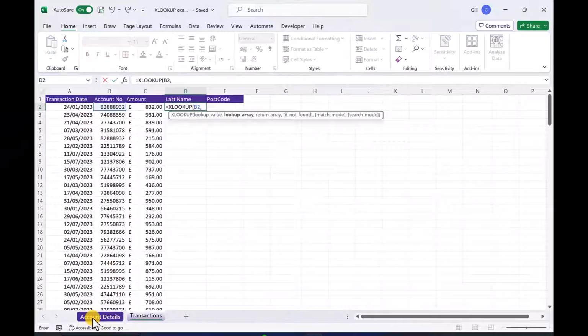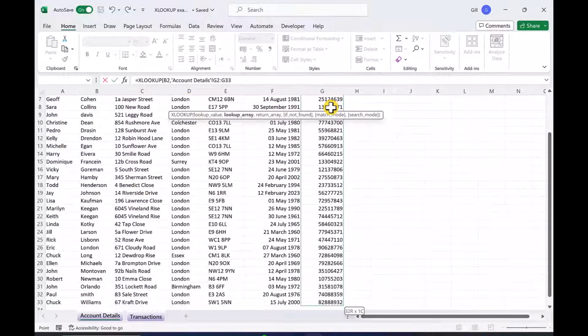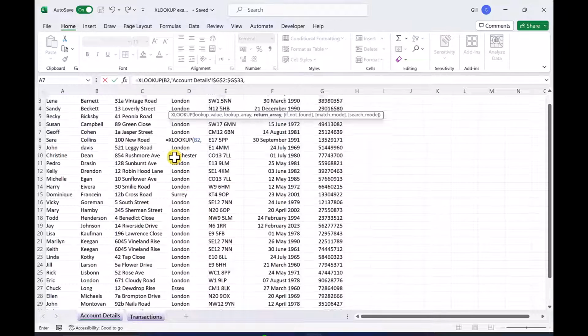So if I jump to my account details sheet, I will just highlight column G and I'm going to fix it in place so I can copy this formula down. So I'm going to press F4 to make my references absolute. And then I'll pop in another comma and it asks for my return array.